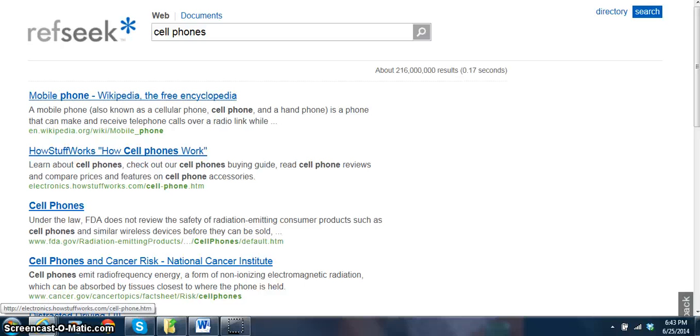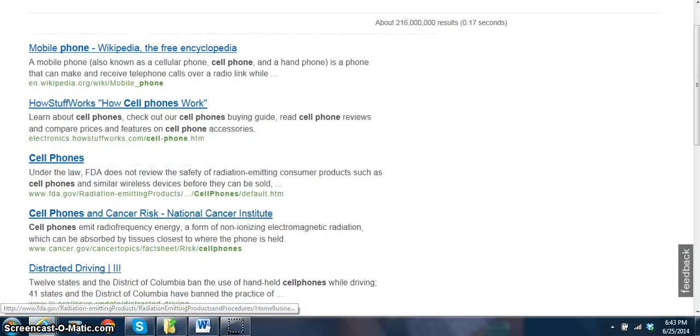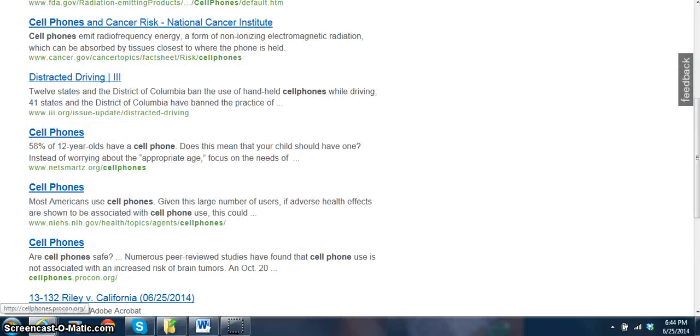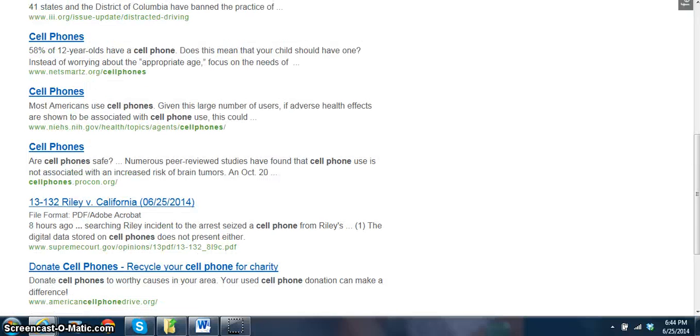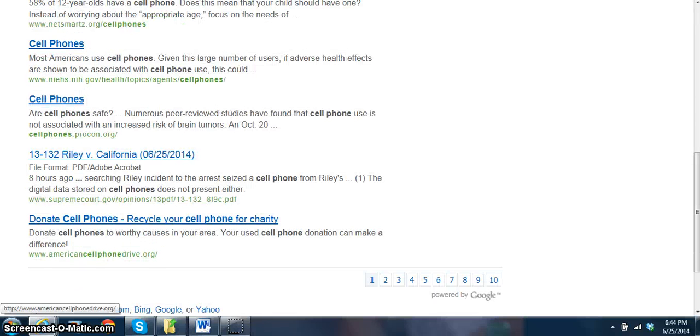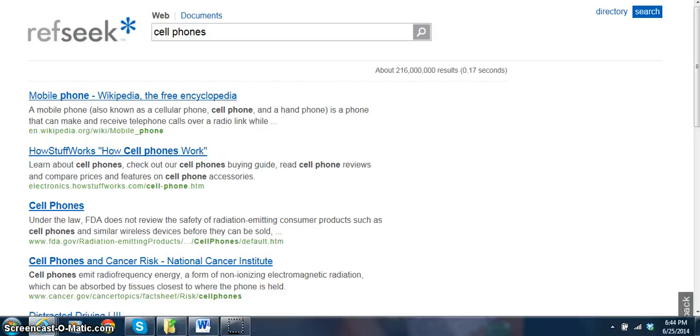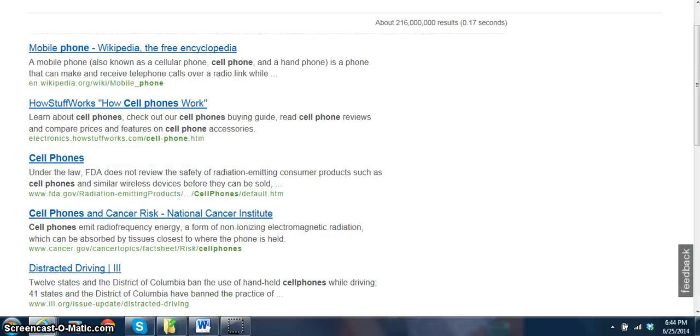But there are other websites that RefSeek brings up as well. Here we have a government site. Below, another government cancer site, maybe looking at the risks of using a cell phone and what it can do to your brain. We have sites about programs and programming a cell phone. We have sites that deal with recycling your cell phone for charity. These are not ads. These are not commercials. These are not sites that come from a company. So try RefSeek to see if it yields the academic information that you're looking for.